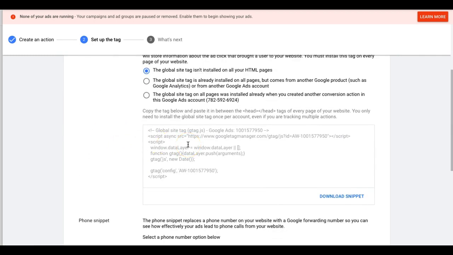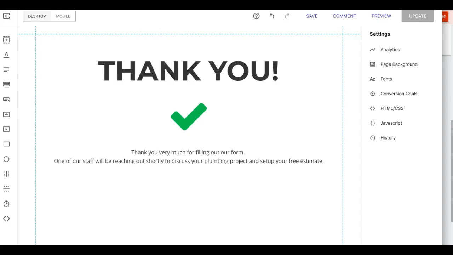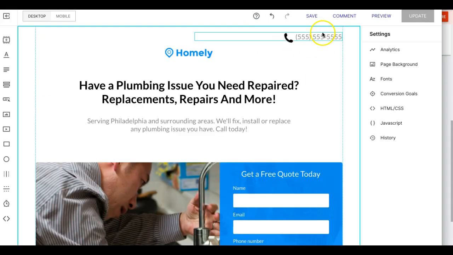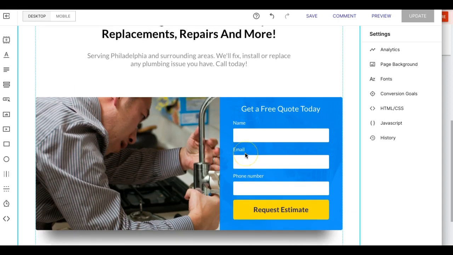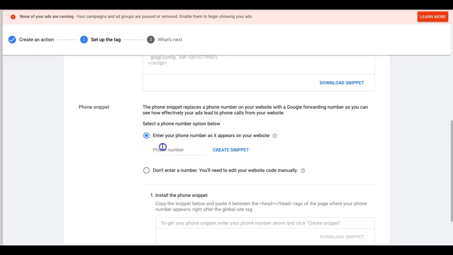Remember, we already installed the global site tag on every single page of the website because we just set up the contact form submission, so we don't need to do that. We'll come down here to phone snippet. All right, we're going to enter the phone number that we want Google to swap out on the landing page or your website. So if we come back into our website here, we have our 555, which is obviously our fake generic number, but whatever number you have on your landing page, your website, at the top or all across the page, wherever it is, doesn't matter. We want to make sure that you're taking that number because Google's actually going to swap this number for each visitor that visits your website or your landing page and show a call tracking number, a local call tracking number, so we can track phone calls. So we'll put that right here.